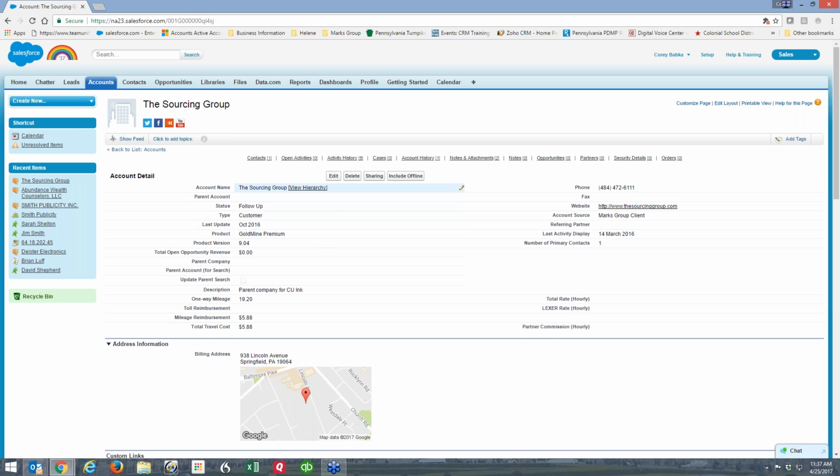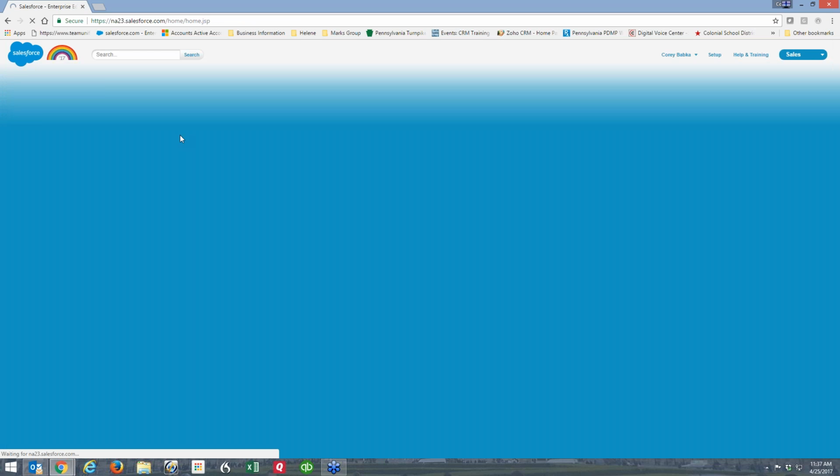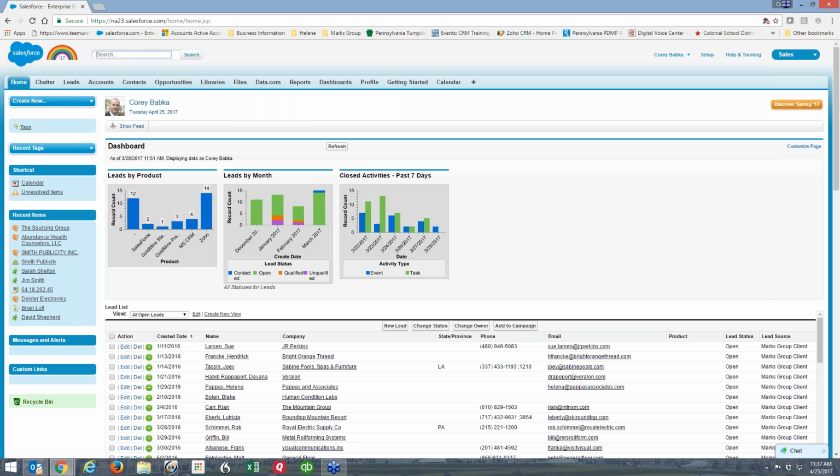Okay, the Sourcing Group is actually, I'm only going to be able to do that in the global search. The reason why is there's a true limitation on lookups in the global search. You can't search anything here that is a lookup.